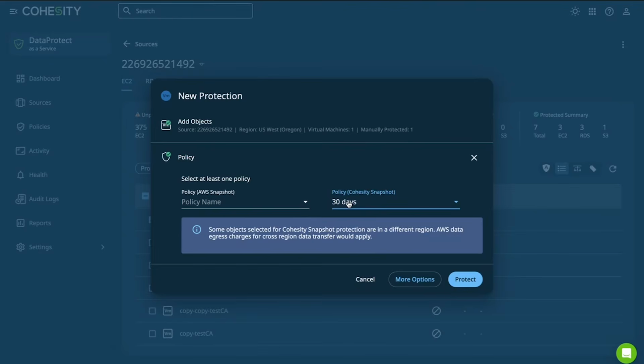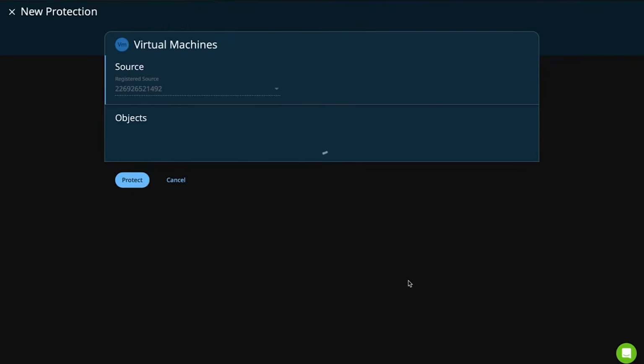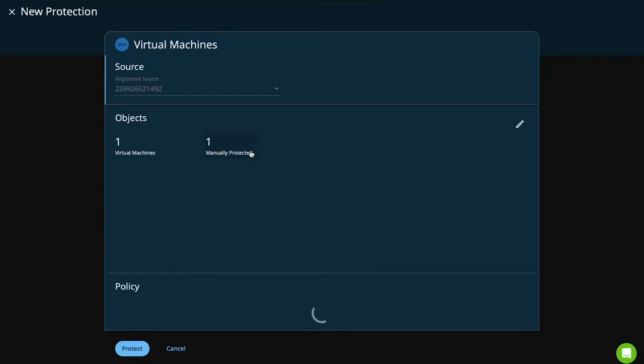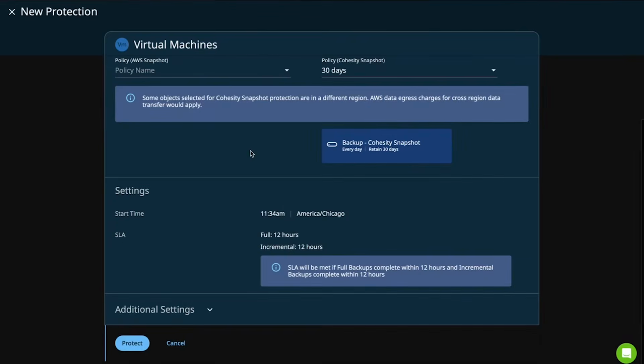And you can recover that not only to your original AWS account, but you can recover it to any AWS account. All right, so let's click on more options. I can make the selections around my policies. And then essentially all you have to do is tell us how often you want us to back the data up and how long the data should be retained.